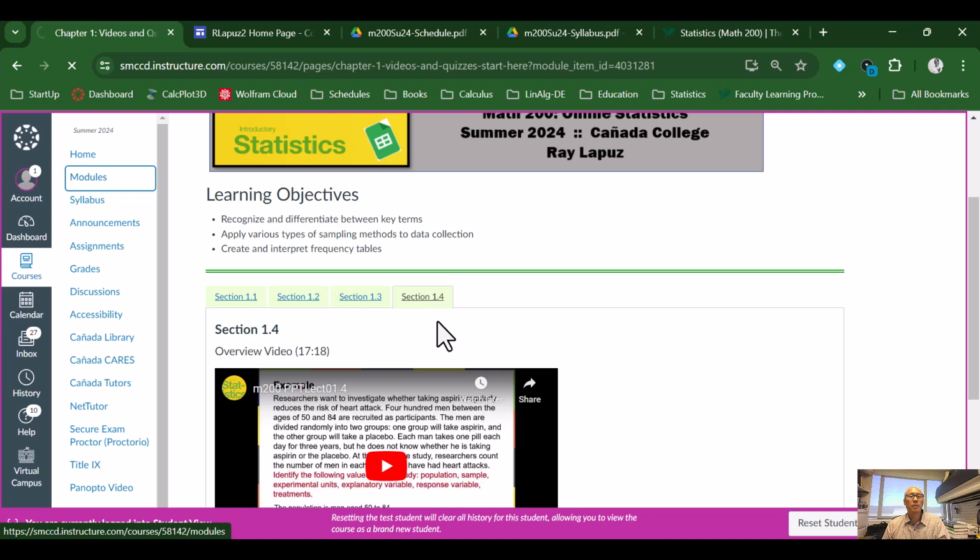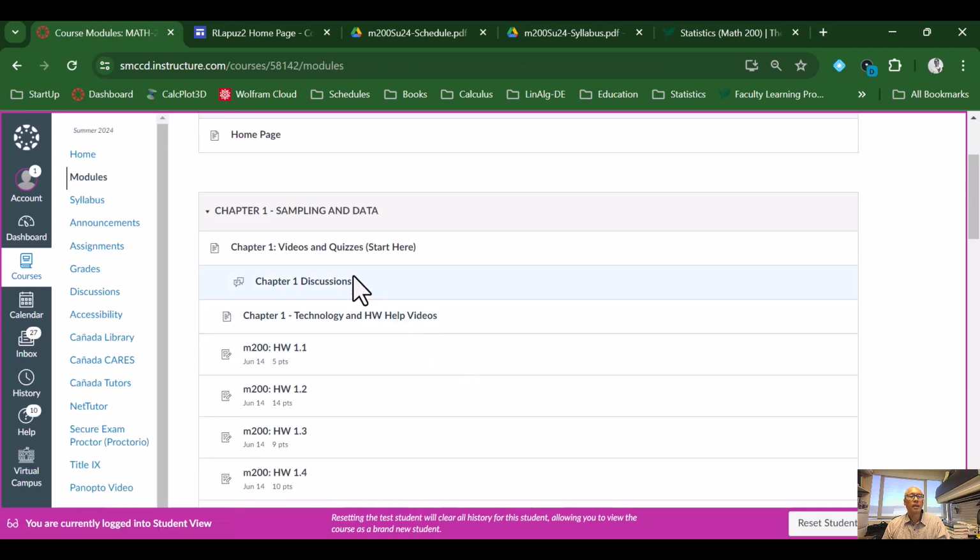So let's go back to modules. After that, there's a discussion here. Now, these discussion boards for each of these chapters are for you all to be able to communicate with each other. I generally don't look at these discussion boards. If there's something that you need to get a hold of me for any particular reason, you should email me.